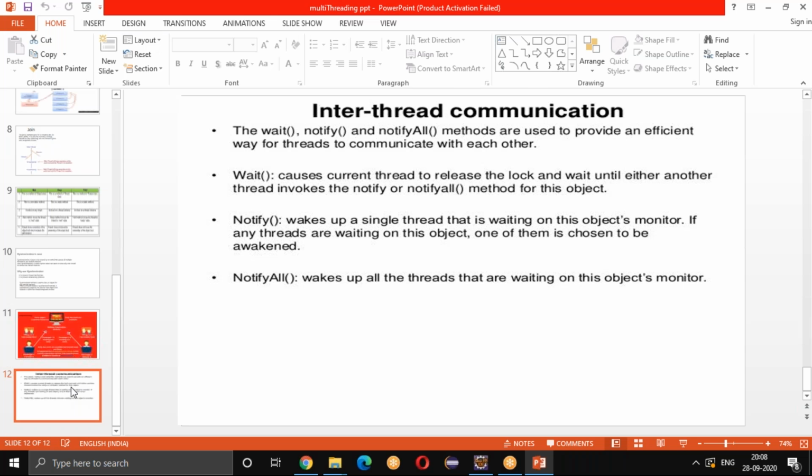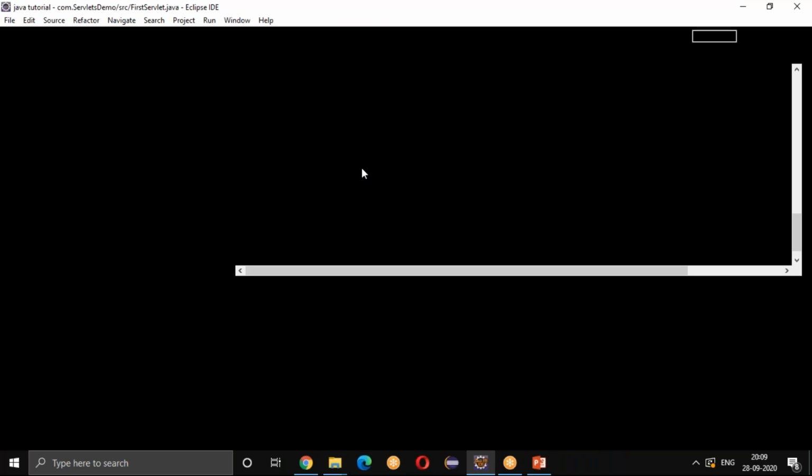For example, the sleep method or the yield method, you call on a thread, like Thread.sleep. These methods are present in the Thread class. But in the case of wait and notify, these are not present in the Thread class. They are present in your Object class because you call them on your objects. So yesterday we had this example.